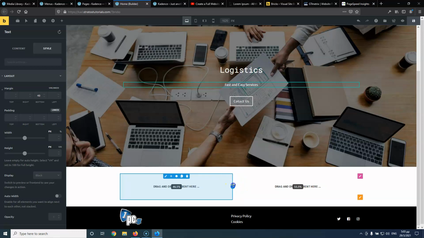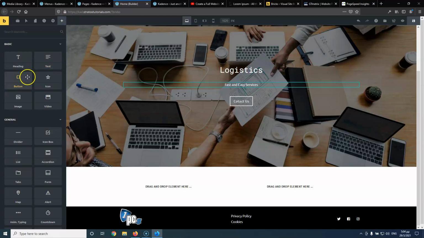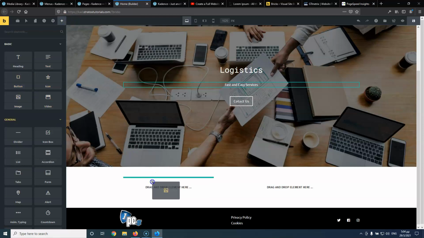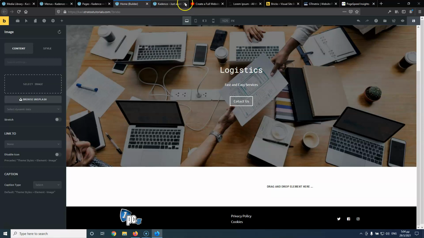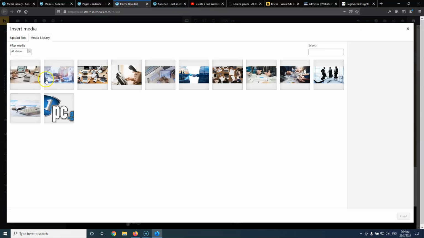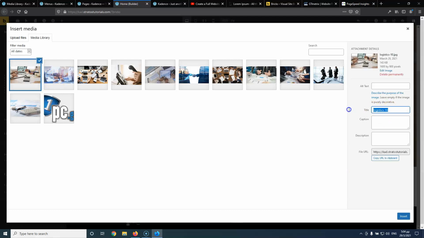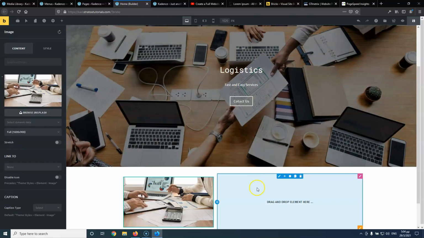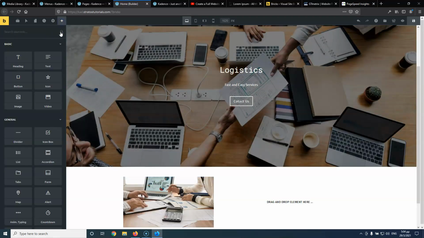Here we are going to put 40 for the left. Okay, 40. And here we're going to add the image. Okay, which image is that? This is the one with the calculator. So let's select the image and let's select that one. And this is the logistics, so it's about us, something like that. Okay, About Us, and insert that. After that, I'm going here and I'm going to add a heading.